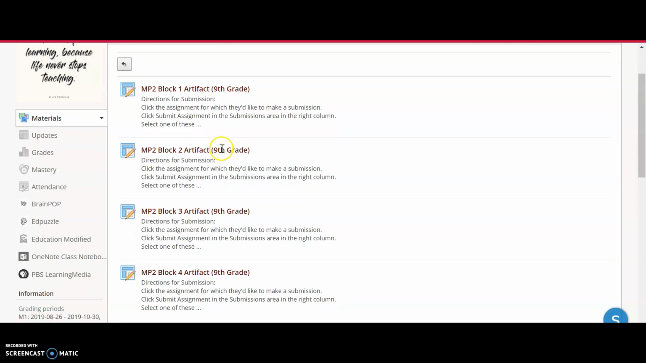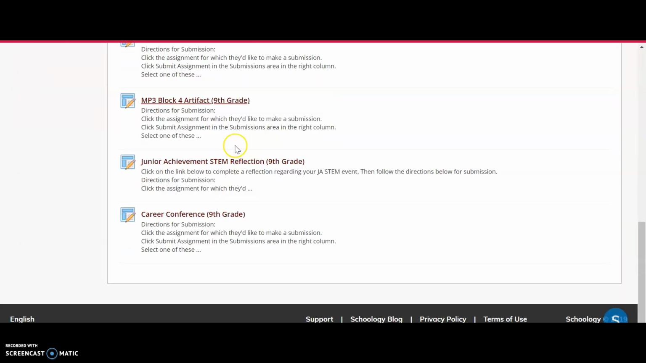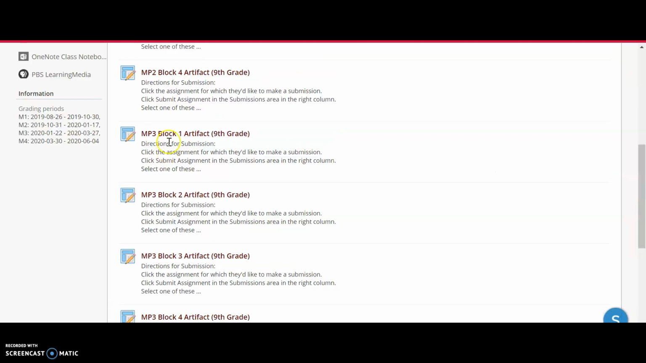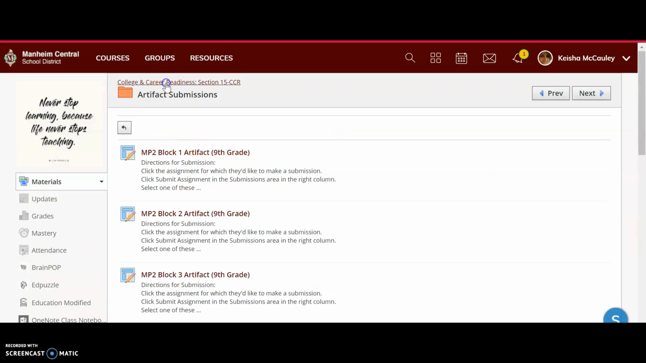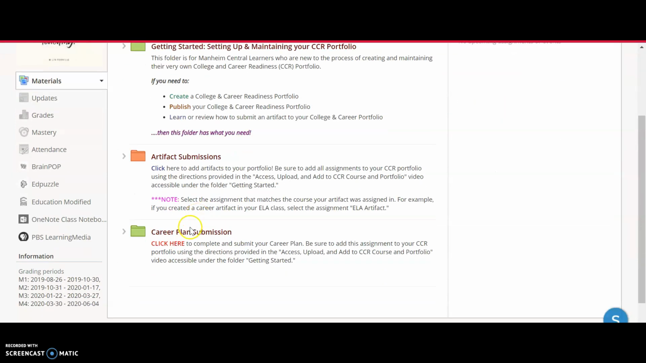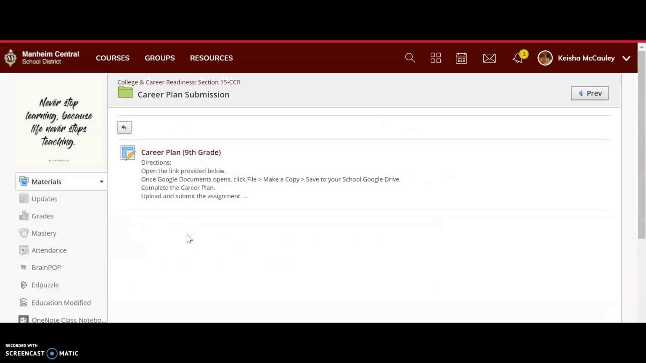The other thing that you'll find in this folder are assignments that relate to grade-specific activities. So for example, Junior Achievement STEM happens in 9th grade, and all 9th graders will have that reflection in their artifact submission folder. Going back up to the main page, on the 3rd folder, you'll see Career Plan Submission.